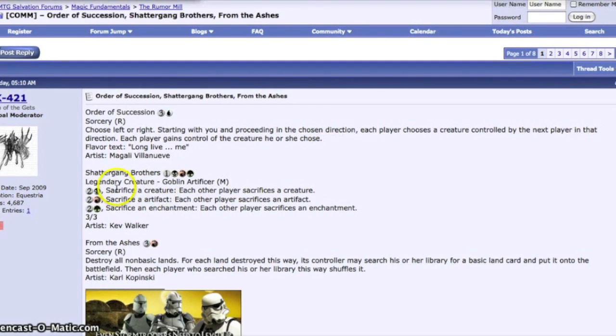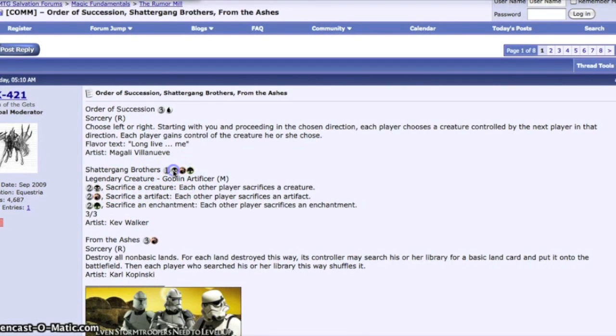Shattergang Brothers is the Goblin Artificer, one of the Jund commanders from the deck.